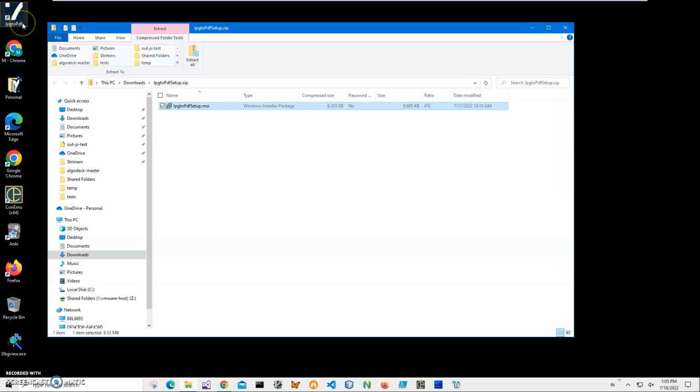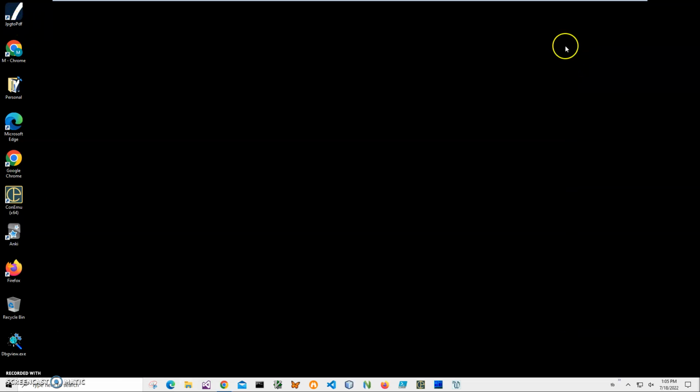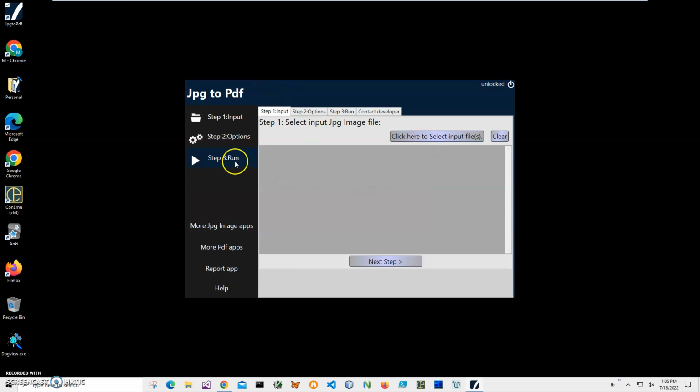I have a new shortcut on my desktop. I can close this and double click on the shortcut to launch the app. Now, conversion to PDF is a three step process. Step one, we'll select our image files.